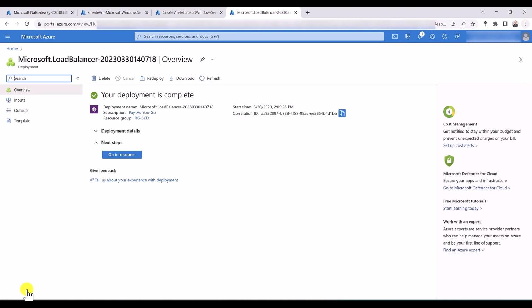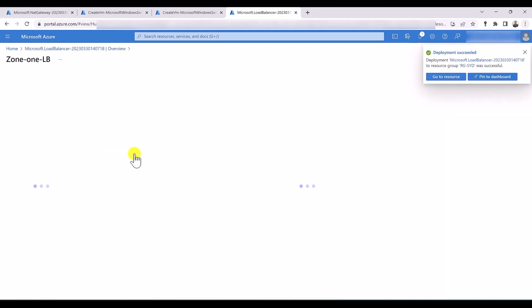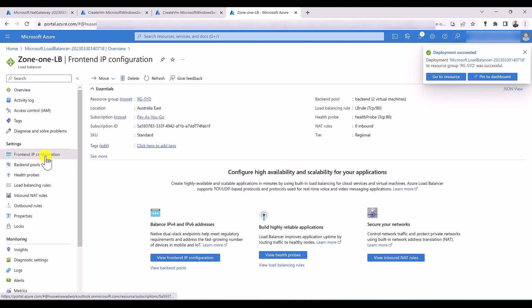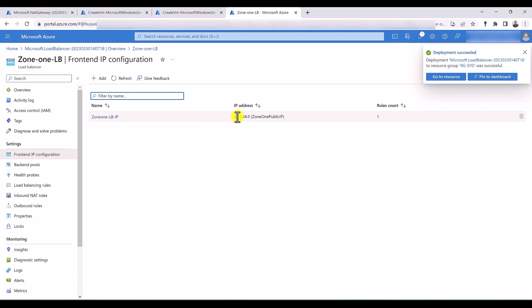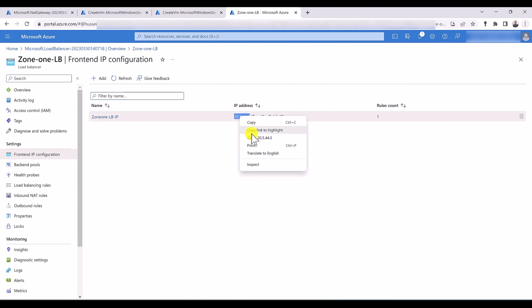Now my load balancer has been created and ready for me. Let's browse to the front end IP. And let's browse to this public IP address. And as you can see here, we have been able to hit our VMs in zone 1. So in this scenario, we have deployed all of our resources, the load balancer and our VMs in zone 1 in my region.